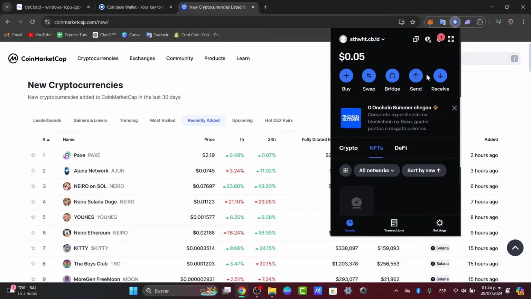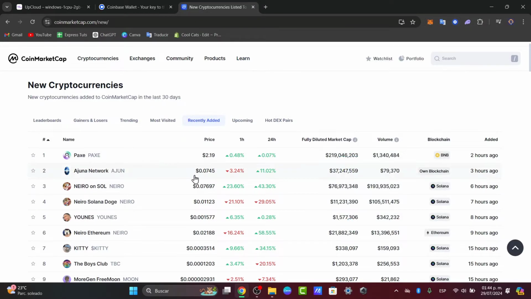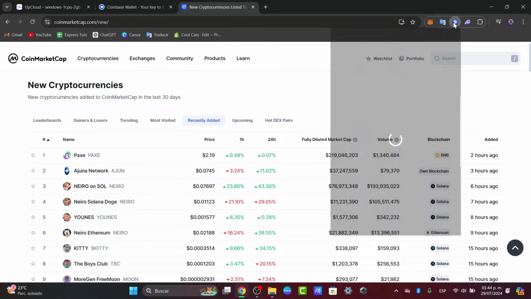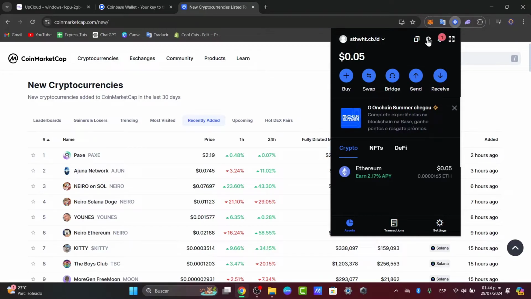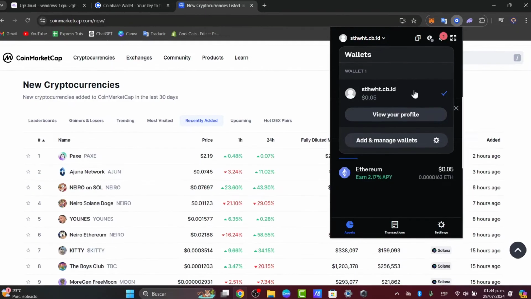So to add a custom token, we need to add a contract address. This is a unique identifier for the token on the blockchain, and you can find the contract address on the token's official website, white paper, or a reliable blockchain explorer like Etherscan, or we are actually using CoinMarketCap. For example, I'm going to go here into my Coinbase wallet, and here you can see that we are using this actual wallet number one.